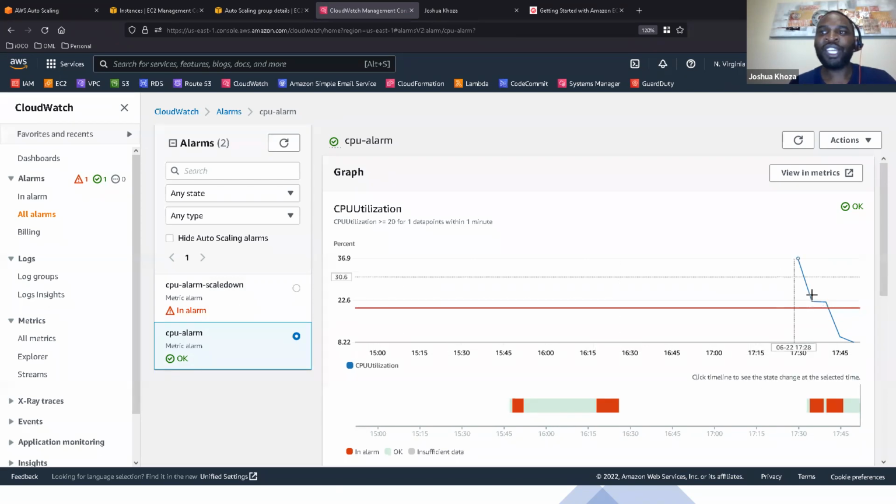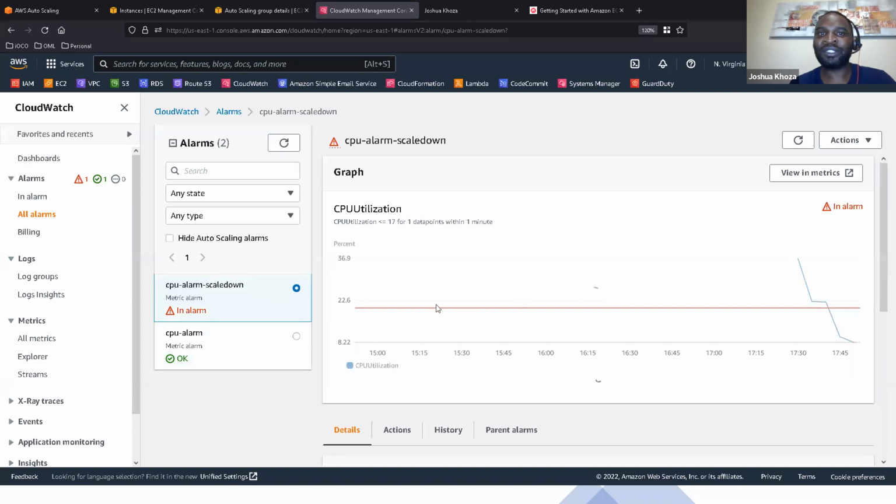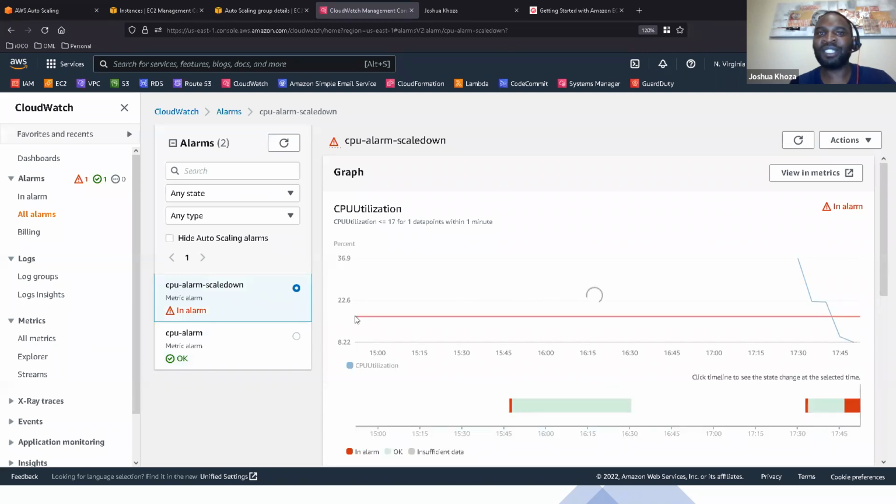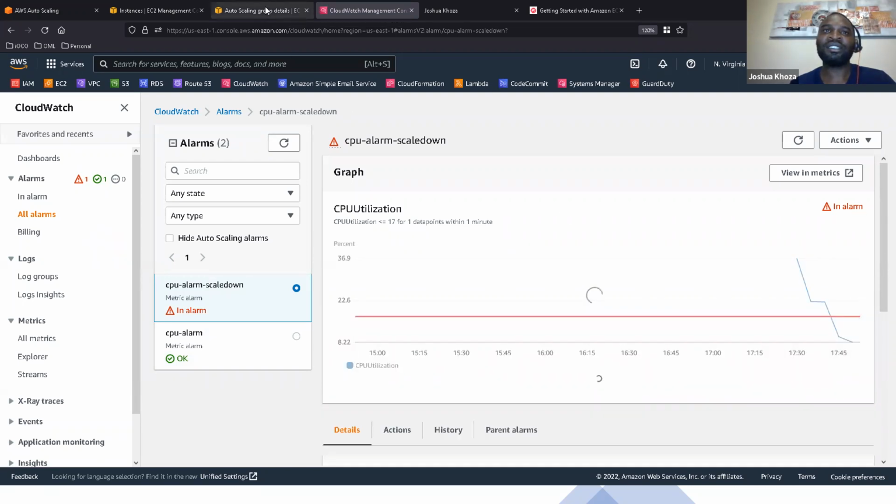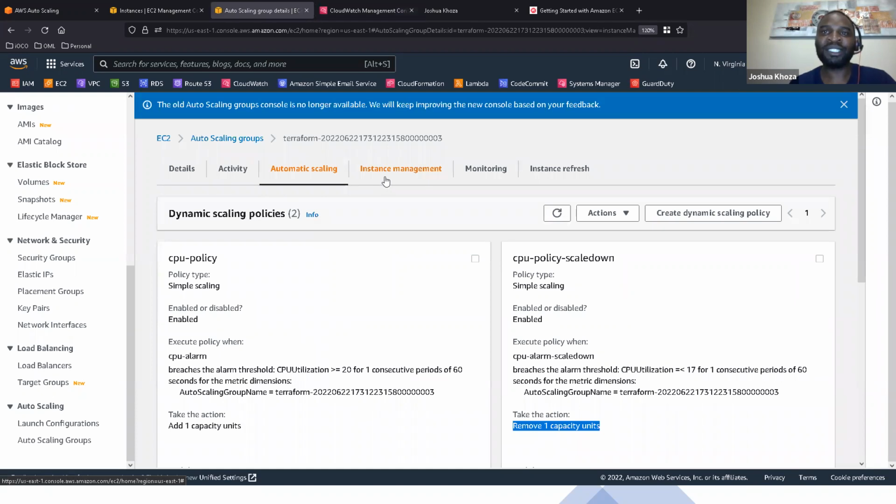And then when it went below that, it said 17. It's going to look at that and say, oh, it's below that 17 threshold mark, so I'm just going to start removing instances. Right? So that's exactly what this thing is doing here.